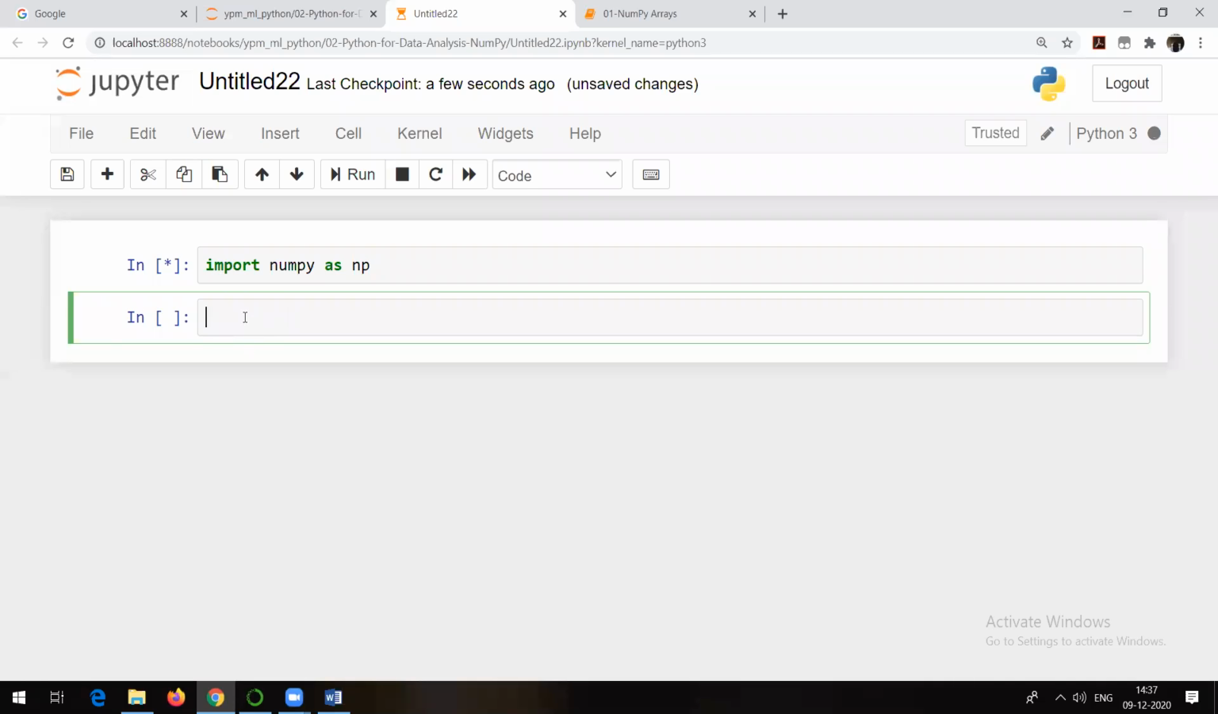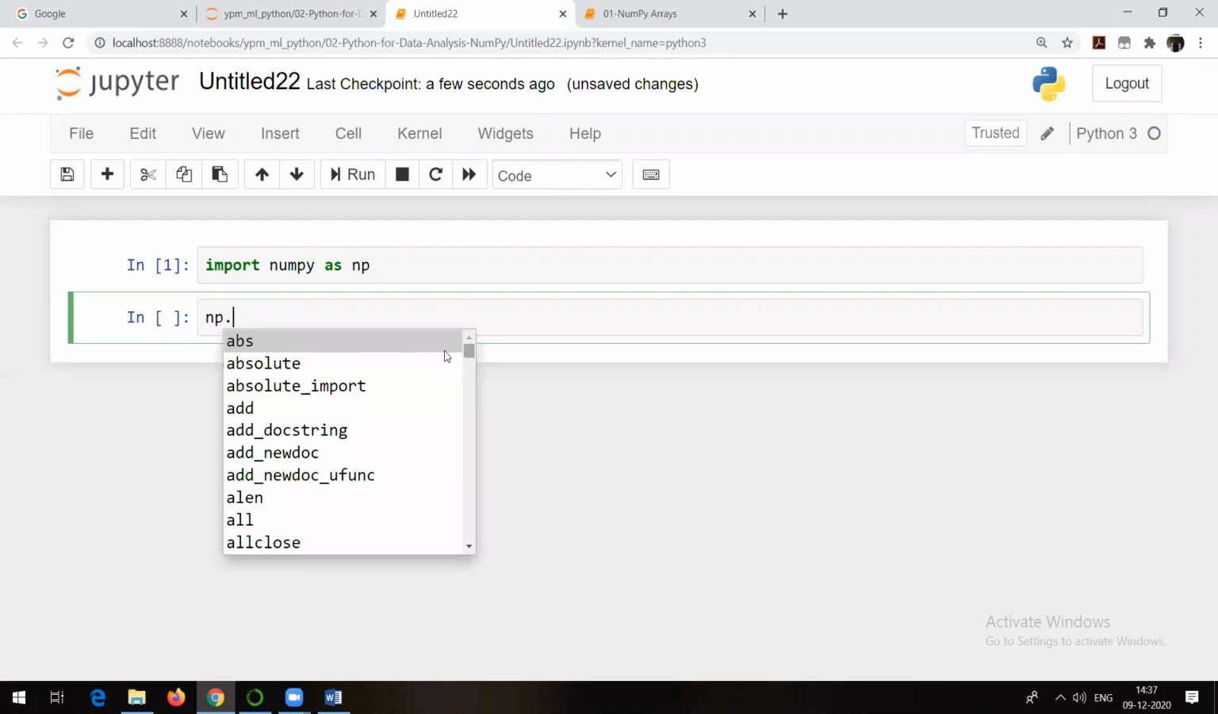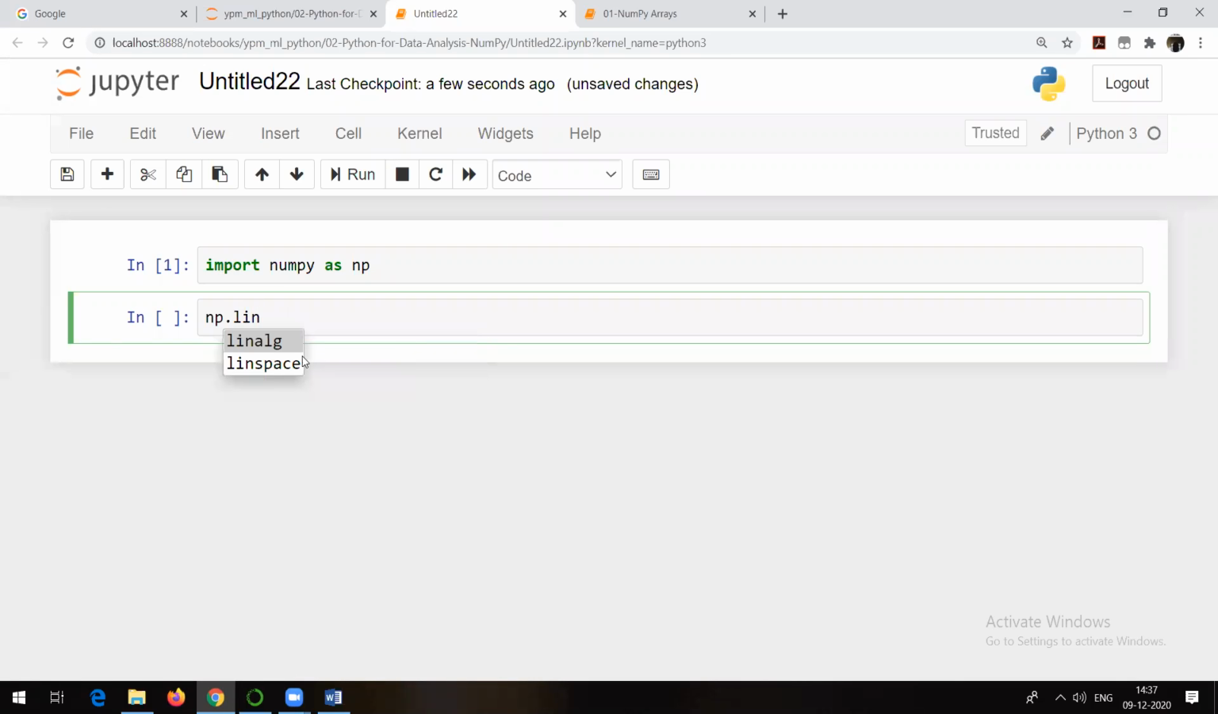Okay, and once it is imported, I have already told you, right? You just need to type np, then dot, and then press the tab button. You'll be able to see all the methods which you can apply on NumPy. So out of all these methods, I am going to make use of linspace. Linspace actually stands for linearly spaced elements. So we can generate the numbers which are linearly spaced. Let's see what I mean by that.